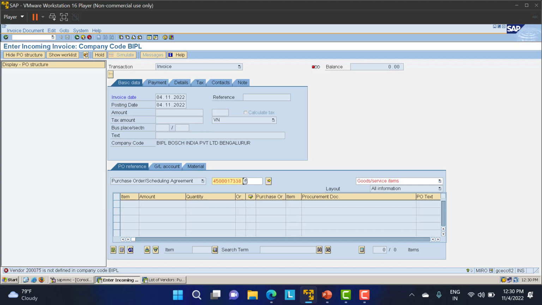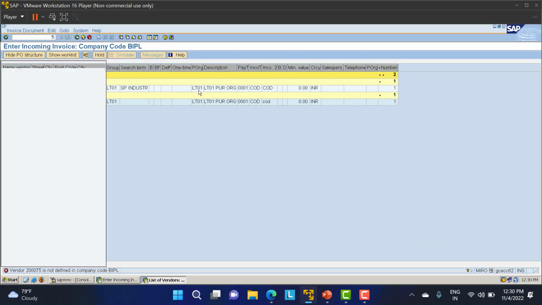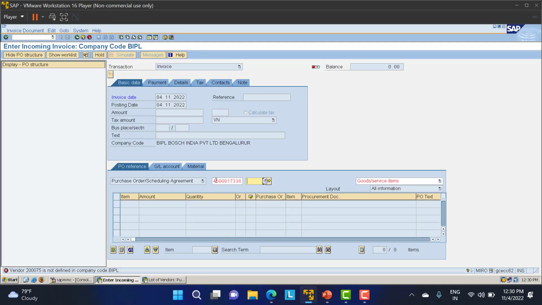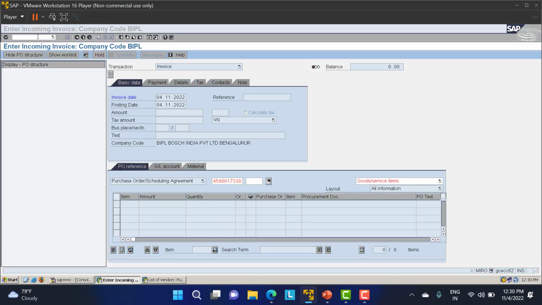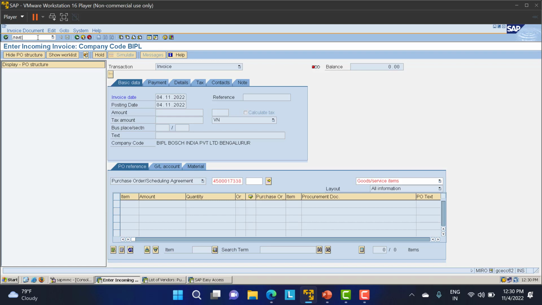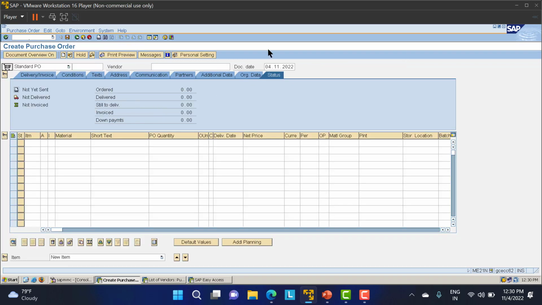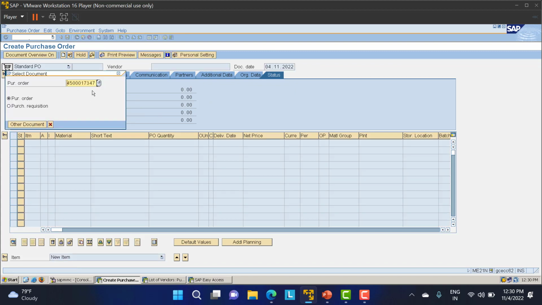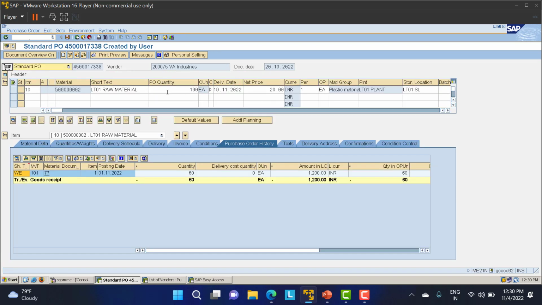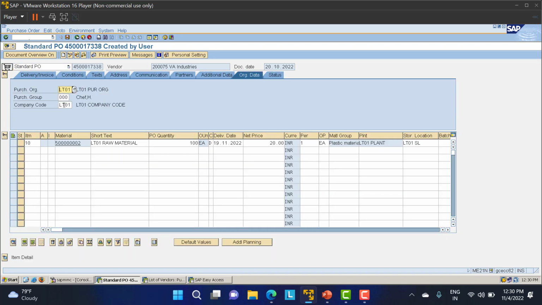Just a minute. What does this purchase order belong to? This belongs to LT01, and this purchase order, let me go to the new screen. /n ME21N, not 21. Okay, I'll take the other and put this purchase order. Yes, this belongs to LT01. Then why is it asking for different things? We have to check now.